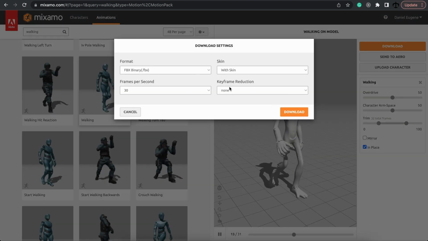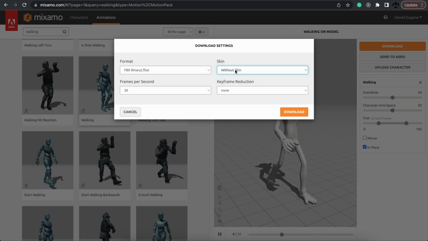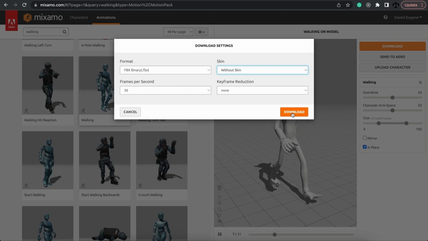Now here, for this animation, and particularly the walk animation, we don't want the skin. So select without skin, and the rest is fine. Click on download.